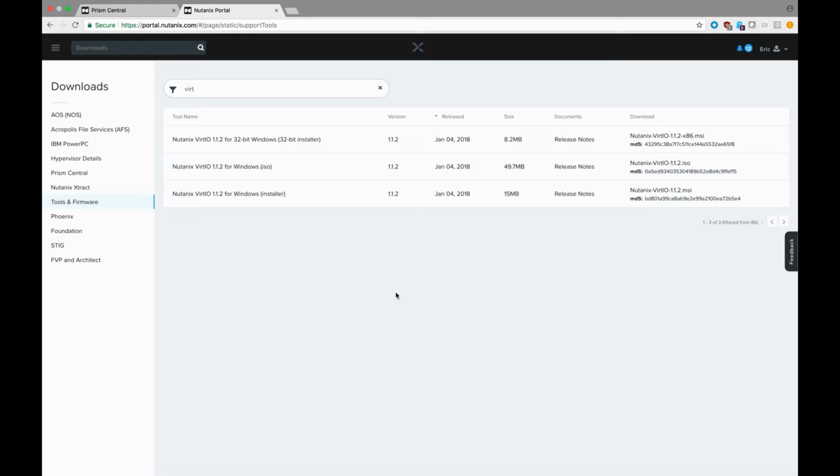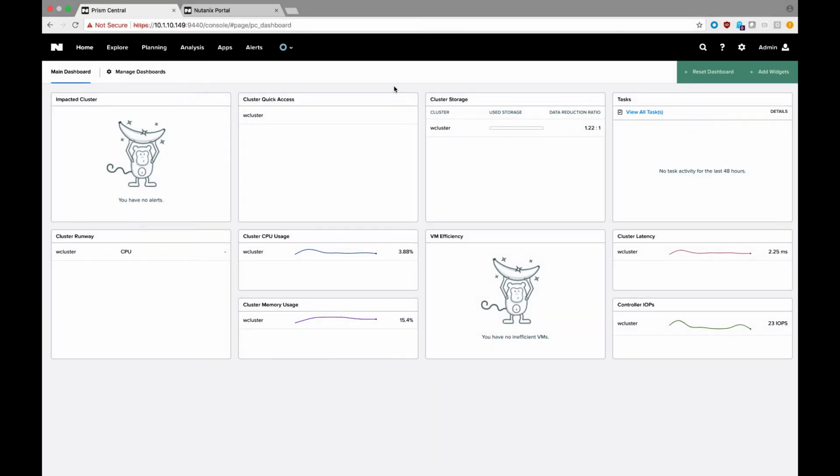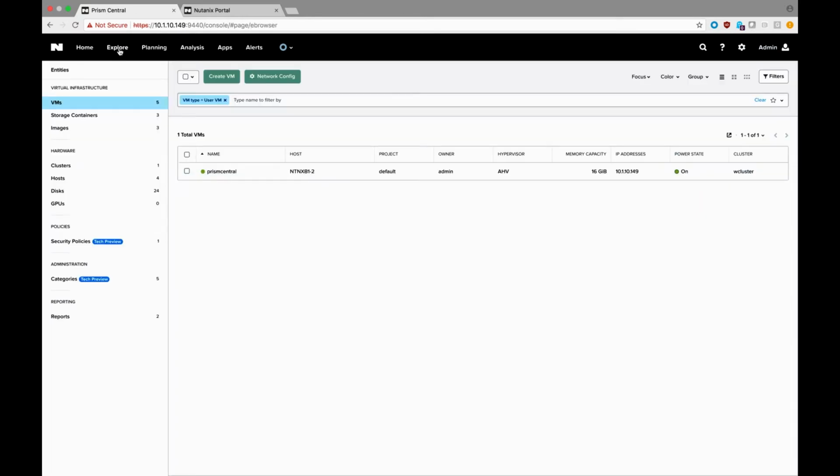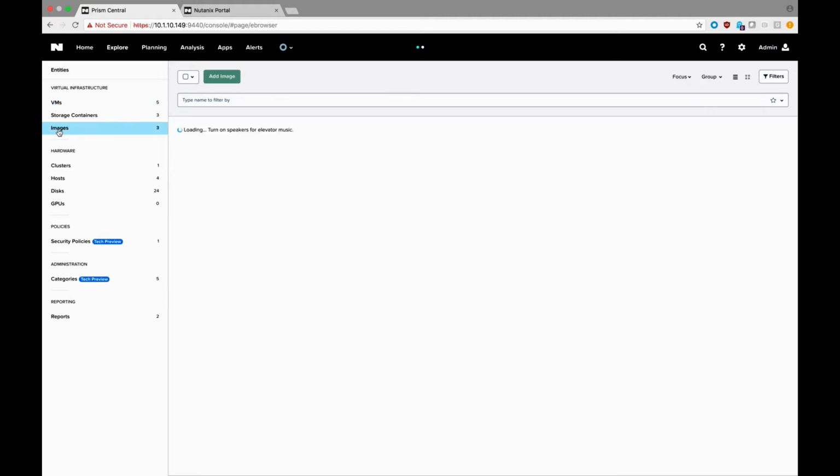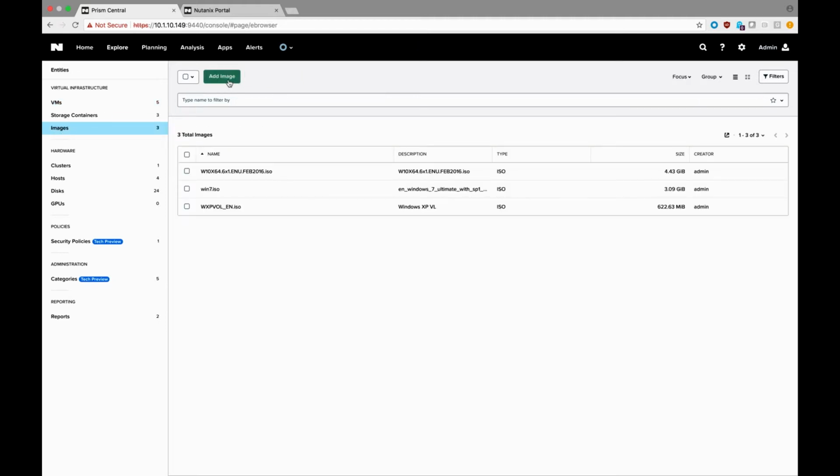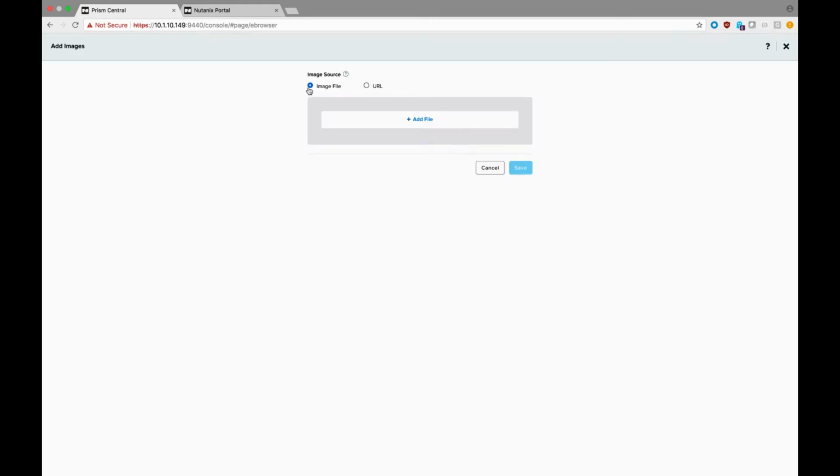Once that download is complete, we need to log into Prism Central. Once you are logged into Prism Central, you want to go to the Explore page. On the left side, under Entities, select Images. Click the Add Image button. We're going to upload an image file, so hit the Add File button.